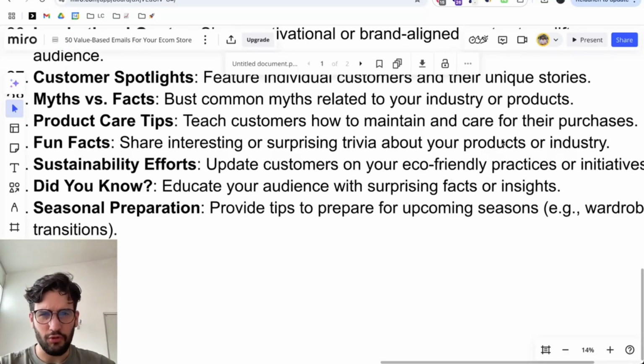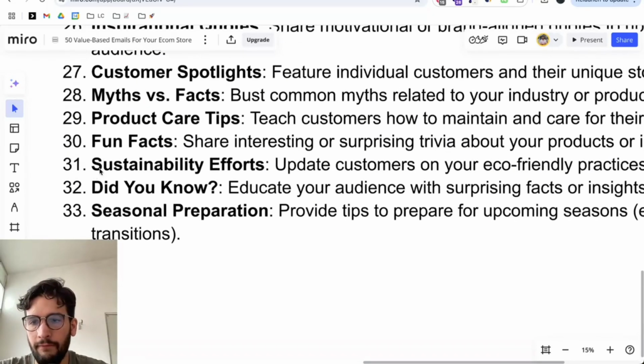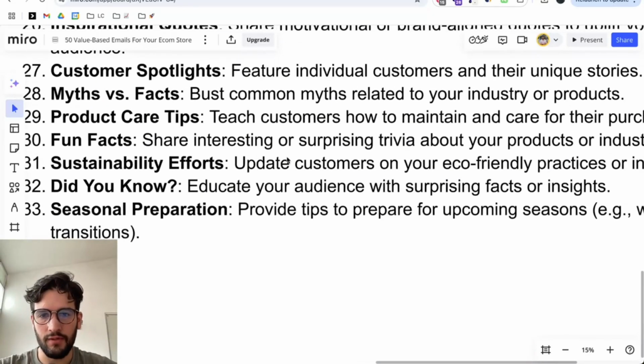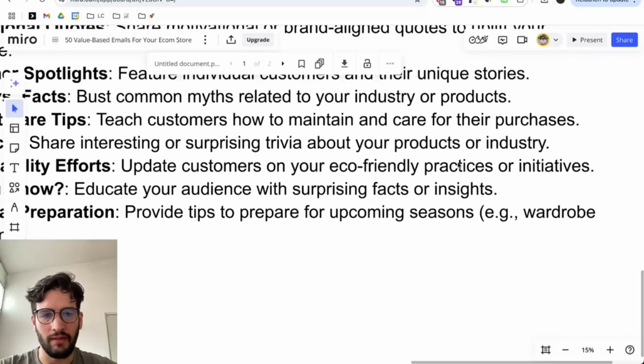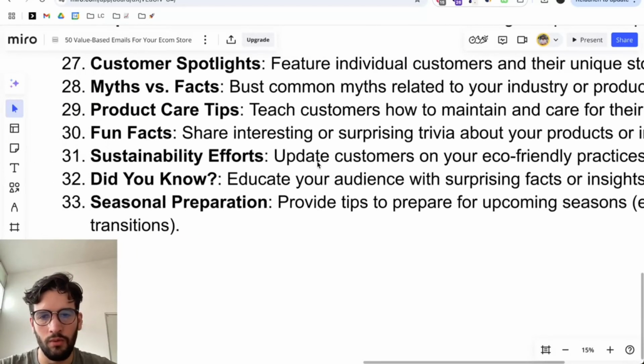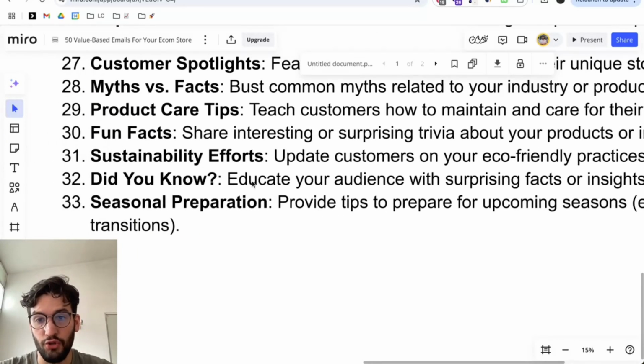Very, very cool, especially if you have a very engaged audience that really cares about your industry. It could be, for example, health, nutrition, hydration, etc. This is really cool to create. 31st, sustainability efforts. So update customers on your eco-friendly practices or initiatives. Same thing, really cool. 32nd, did you know?